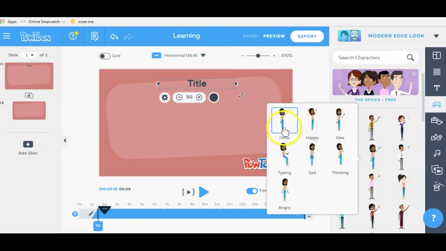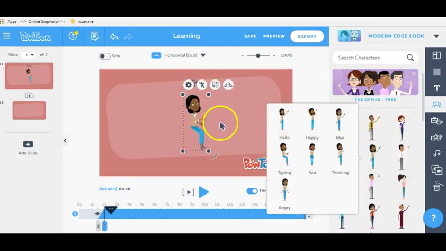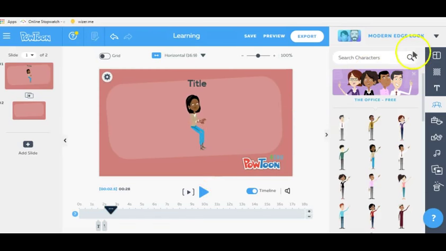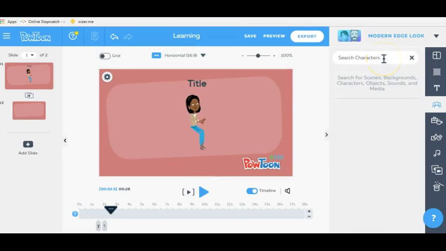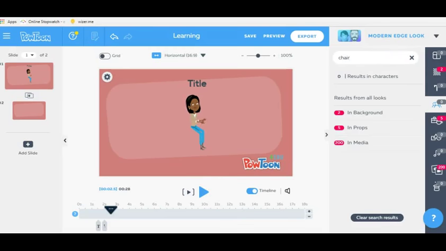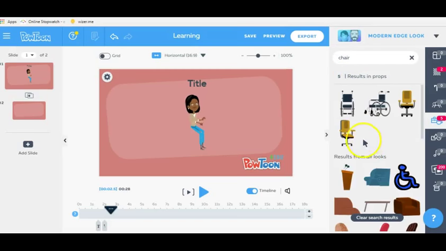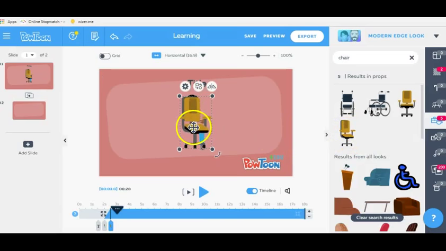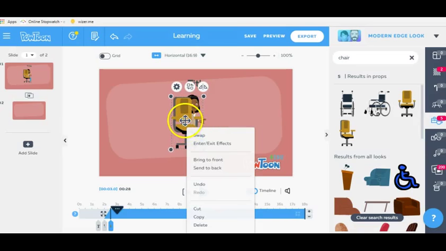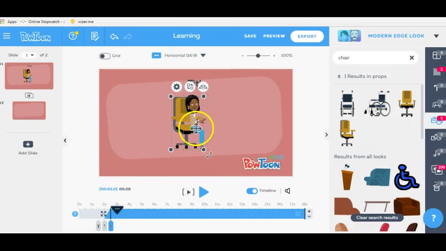If I just hold my mouse, I can put her in there. Looks like she's typing. Well, she needs a chair, so let's type in chair. And it says, oh, 0 results in characters. Okay, well, let's look in props. So there's a chair for her. Now the chair's on top of her. We want to put the chair underneath her, so I'm going to right-click on it and click Send to Back. There we go. Now she is on the chair.